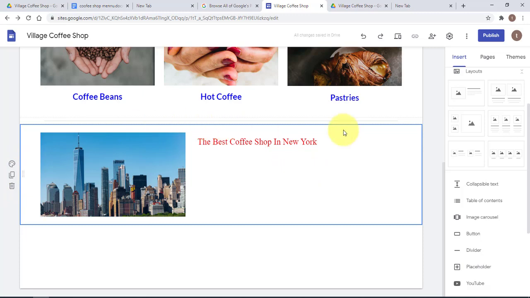Now also I can delete this entire section. Just on the left side there's a menu here. I can delete it. I can also hold the entire selection and just move it around. I can duplicate this section and make a copy here.